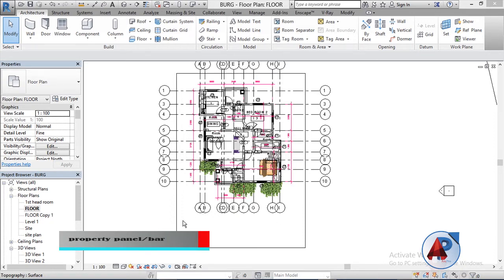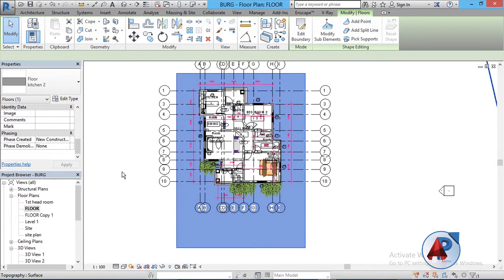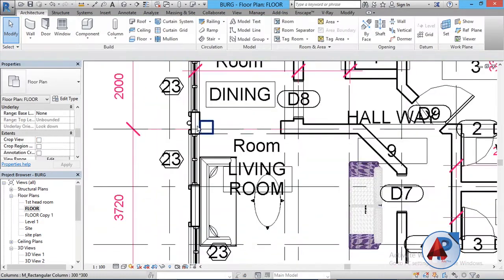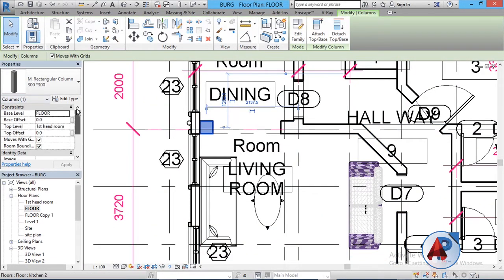The properties palette appears for every element that we touch or pick in Revit. For example, if I click on this floor, it shows the properties of the particular floor that I have picked. It shows me the level, that's where it's placed. It shows me the height offset, which is the offset at which it is placed. The offset is 0. And if I click on this wall, it's going to give me the properties of this particular wall, where the base level is on floor.